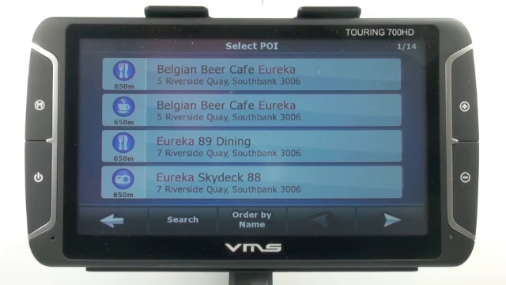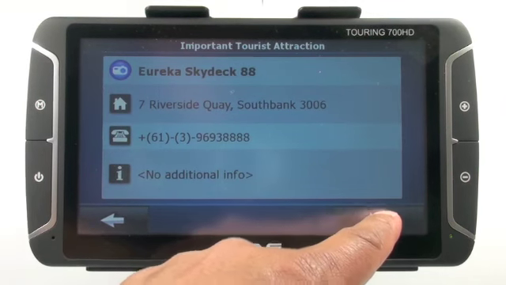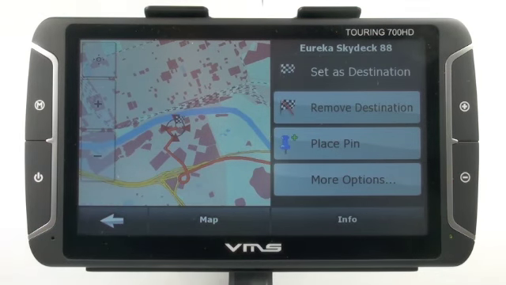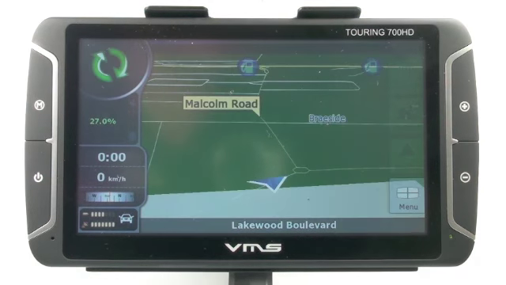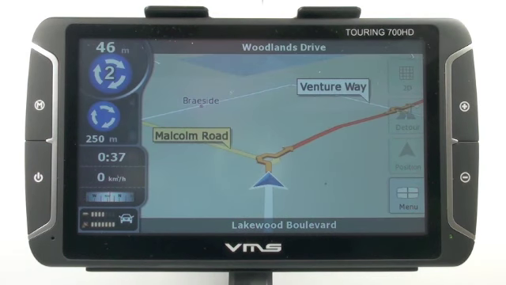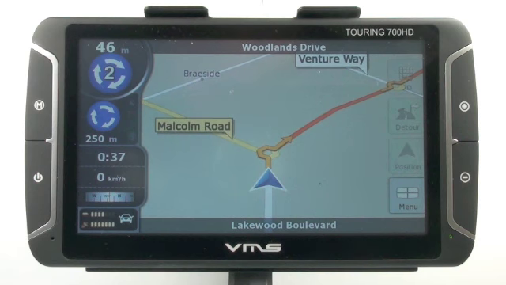Let's pick Eureka Skydeck. Simply select and set as destination. Once the route is calculated, it will now guide you to your destination. Go over the roundabout, taking the second exit.